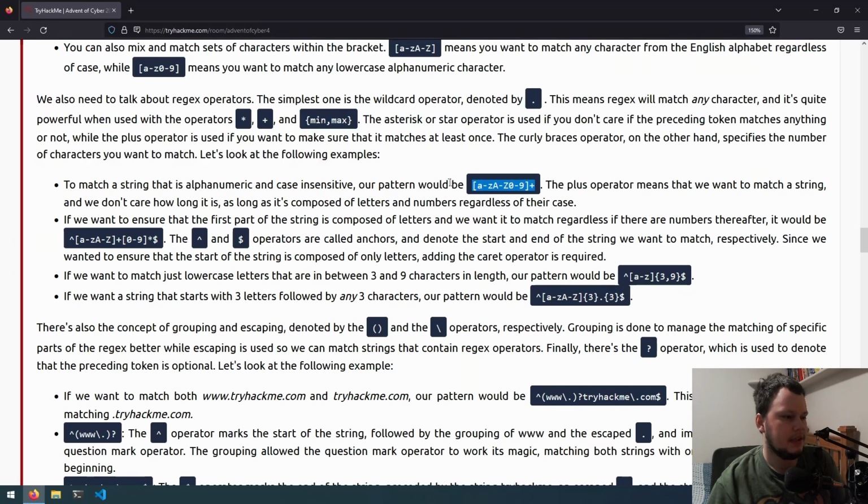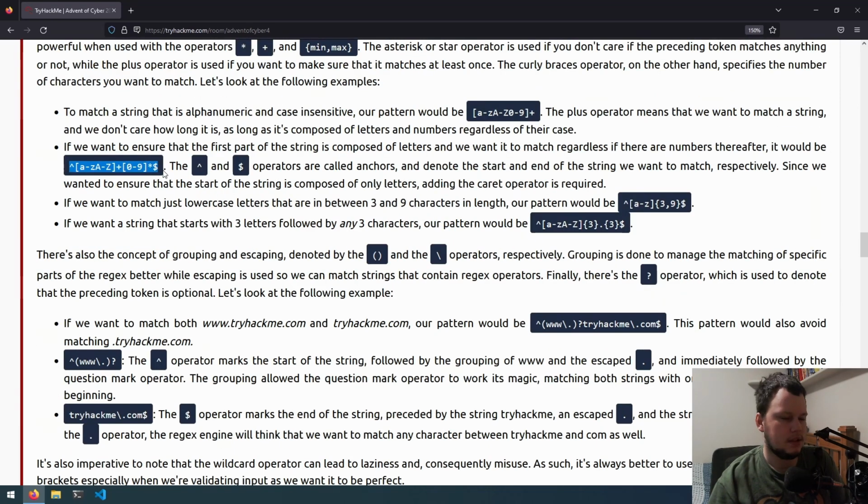So this one here is saying that we need at least one or more alphanumeric characters. This one here is saying that the string must start with one or more letters, and then those letters must follow 0 or more numbers. So the caret symbol is used to denote the start of a string that regex is matching, and the dollar sign is used to denote the end of the string that's matching.